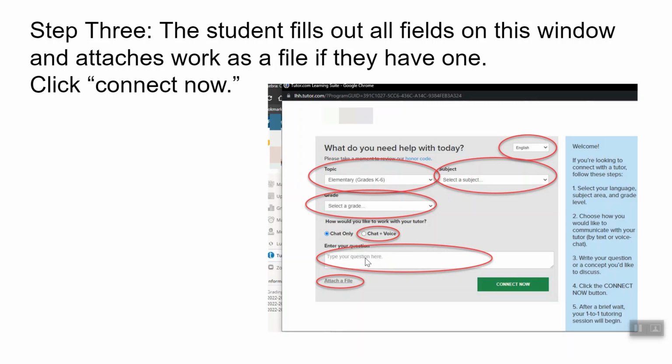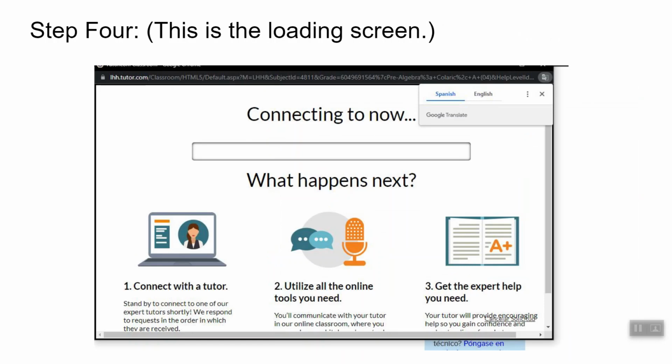You can enter your question in the big white field at the bottom, or you can attach a file so that the tutor can see the entire homework assignment. And then you click Connect Now. There should be a prompt that asks, do you want to do chat only or chat and video after this? I would definitely suggest chat and video. Then it's going to come to a loading screen.